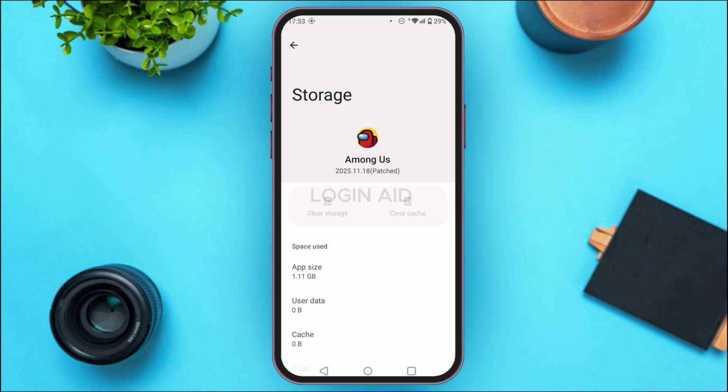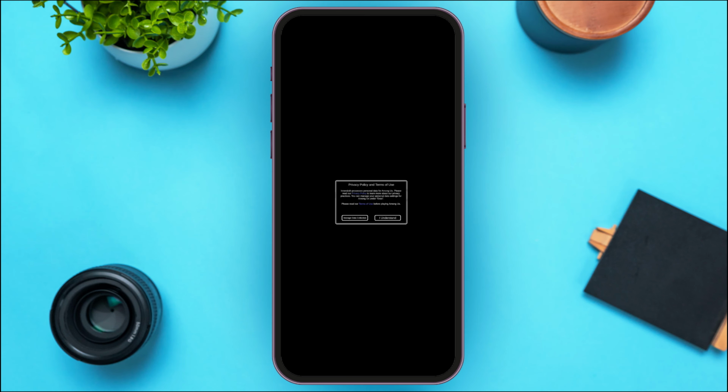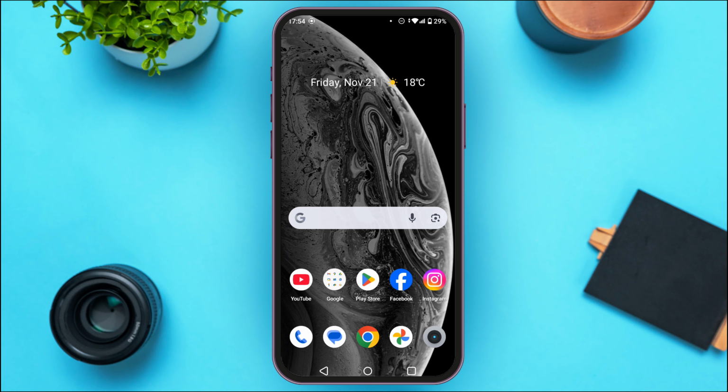Now once the storage has been cleared, you can simply open the Among Us application. Now after you do that, you'll no longer be logged into your account. So that is how you log out of an Among Us account.